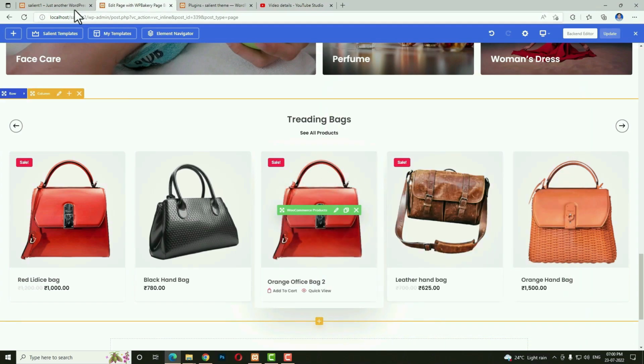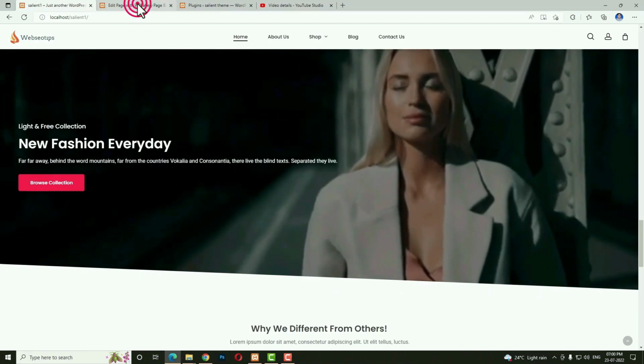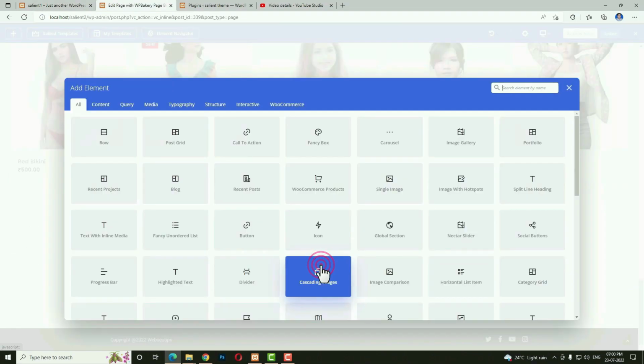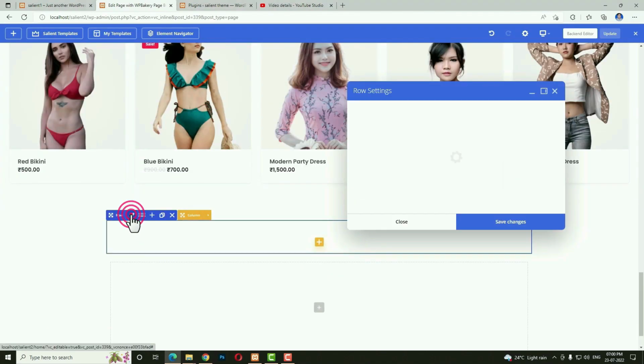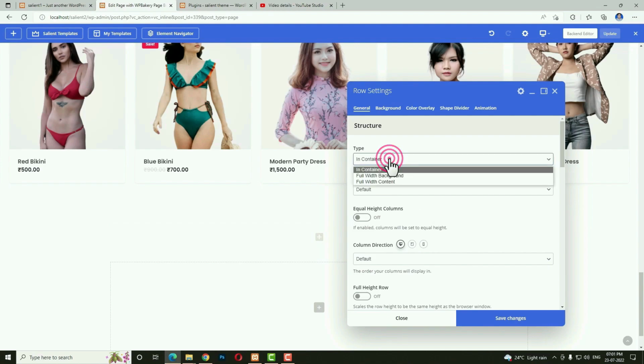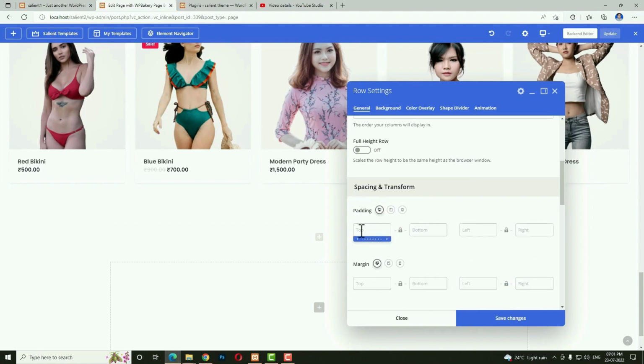So next I have to design this video section. So for that, again I have to come back here, click in the plus option. Let me take a row. Now I have to click in this edit option for the row, and from here I have to choose full width content. Scroll down little bit. The padding top I want 15%. After that, padding bottom I want 15%.